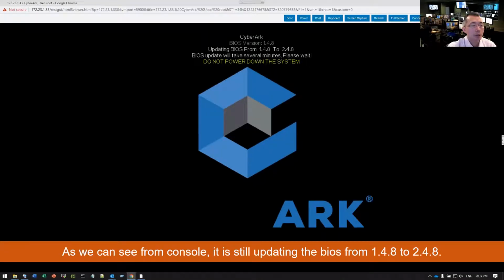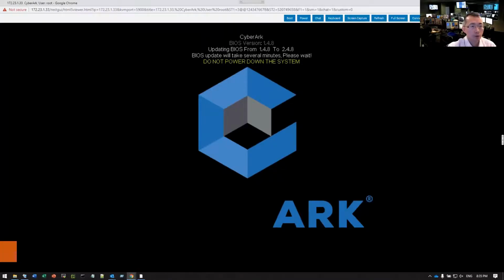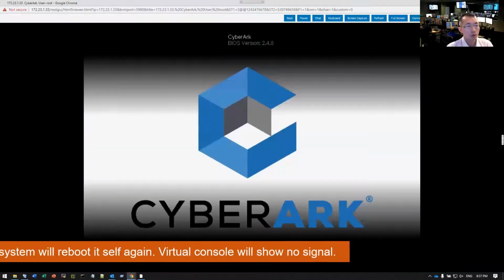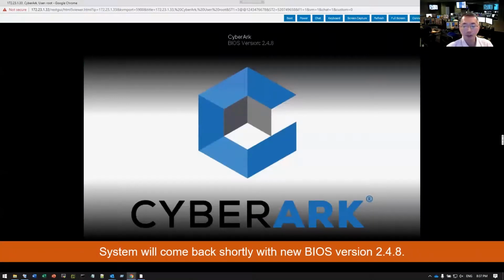The BIOS upgrade will take several minutes. Please wait, don't power down the system. It's critical. You need to have redundant power supply for this device during this upgrade. Make sure both are working. Anything that happens to your power will break your system. Looks like the upgrade finished. The virtual console shows no signal. Okay, it comes back with BIOS version 2.4.8.